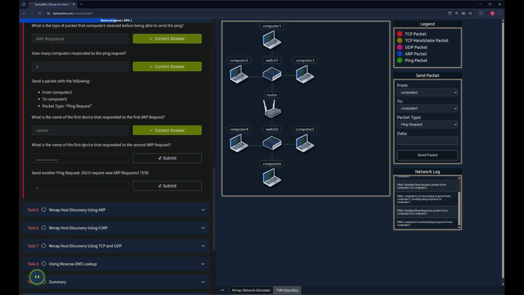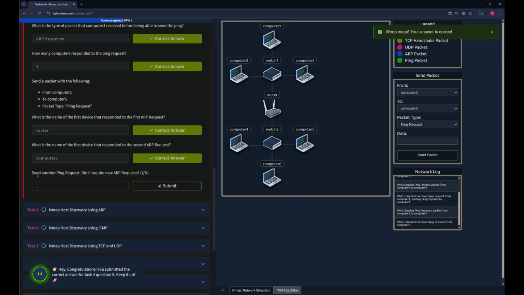What's the name of the device that will respond to the second ARP request? So the router will send to this subnet to ask for computer 5. So computer 5 will respond. Send another ping request. Did it require a new ARP request? No, because we don't need it. We use the ICMP here.